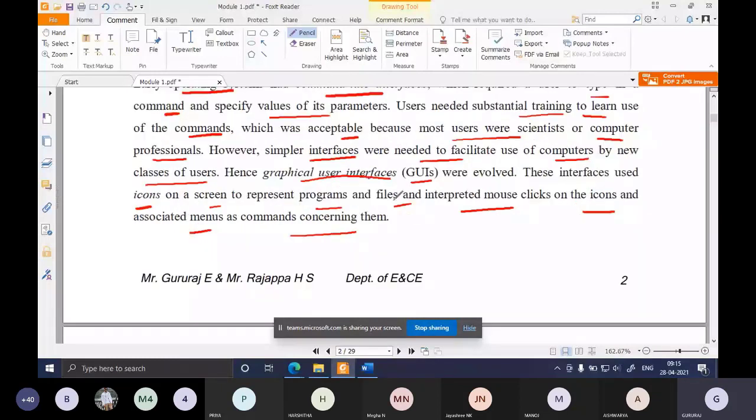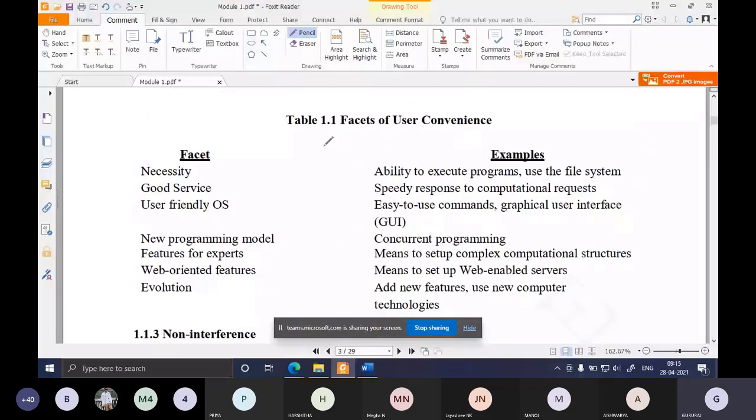Okay. So this table 1.1 lists out all the factors of user convenience. So which are the factors you have to consider whenever you are dealing with user convenience. Okay. So what is this? First one is necessity. So ability to execute programs, use the file system. So this is the basic necessity for user convenience. So whatever program the user wants to execute, it should be executed by the PC. Okay, so that is the first facet or the factor for user convenience.